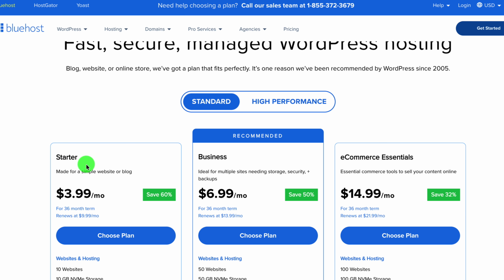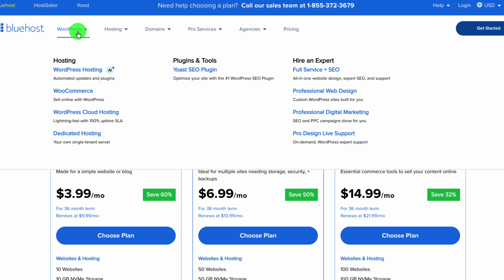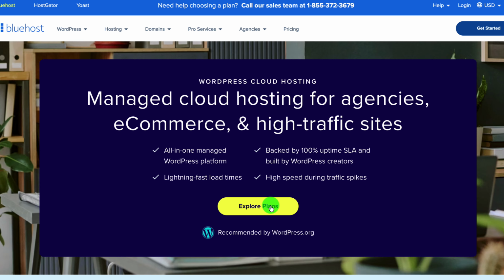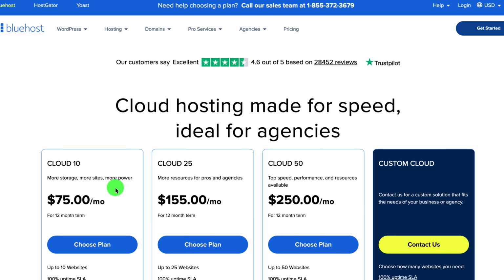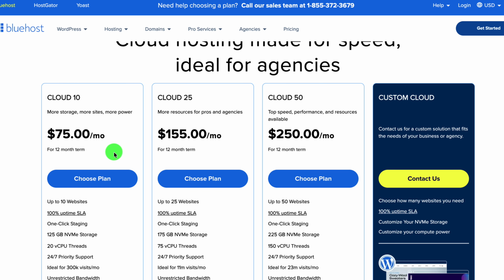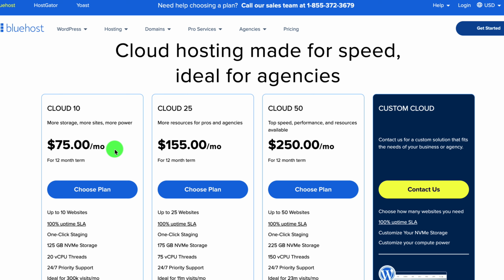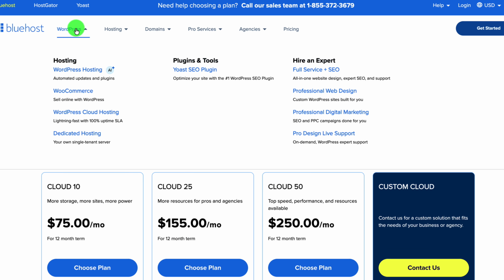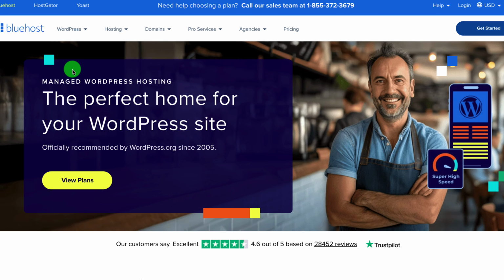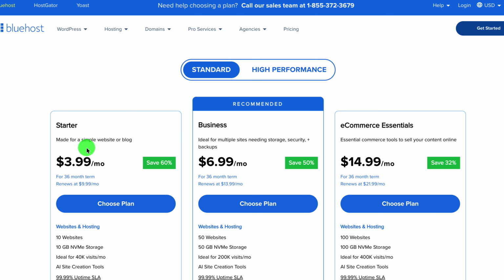If you are looking for a premium WordPress hosting plan, you can go to WordPress here and click on WordPress Cloud Hosting. It does cost a lot more, as you can see, but I'll put in a few links in the description below for premium WordPress hosting plans that are hosted on the cloud, which is a little bit cheaper than what Bluehost offers. But I'll go back to the shared hosting plan and we'll go with the starter plan.